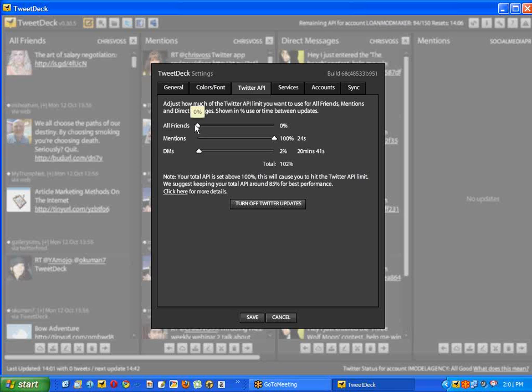I don't pay too much attention to the big stream unless maybe I'm walking my dogs or I'm really bored in the bathroom or something. So you want to keep this at least 1 or 2%. You don't want to have it at 0 because then you won't get anything. But I don't pay too much attention to that feed. You can see over here it's only going to pull every 20 minutes and 41 seconds. So it's not going to waste a lot of my API pulling MLM and Donald Trump crap.